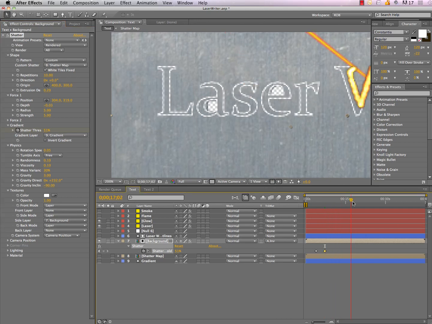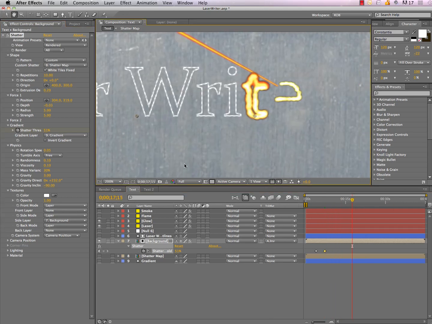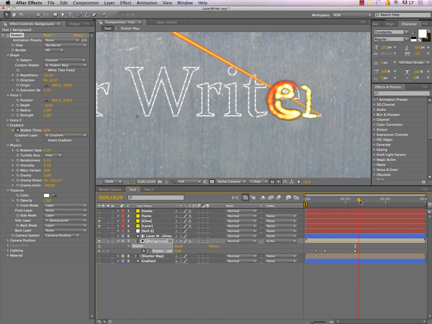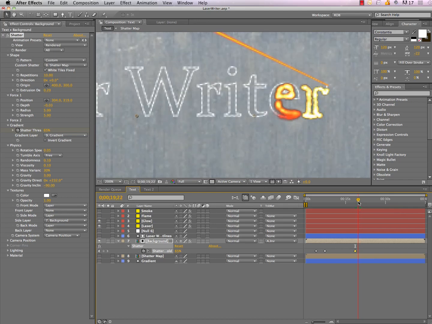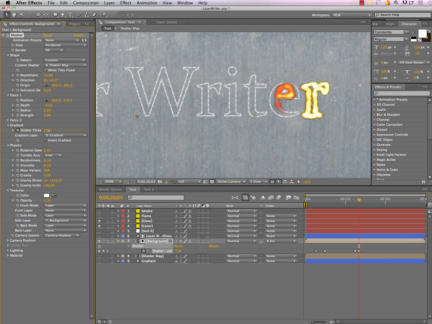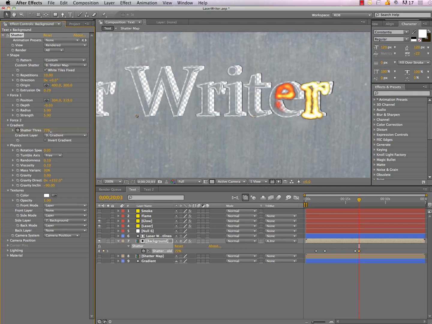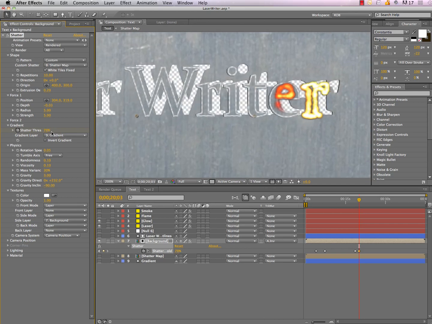I'll come forward in the timeline till my next E is completed. At that point, I'll make this next adjustment to reveal that opening. And finally, when the R is traced, there, I'll come forward just a couple of frames and bring the shatter threshold forward until I see the background start to drop away.